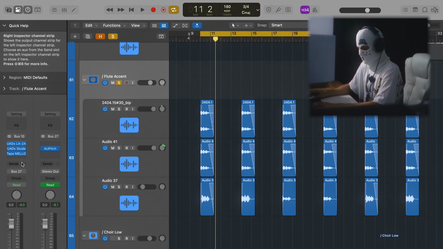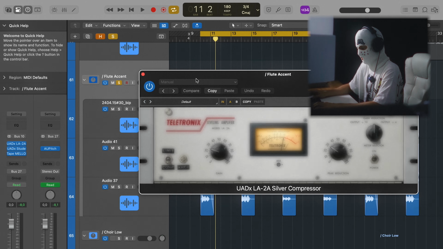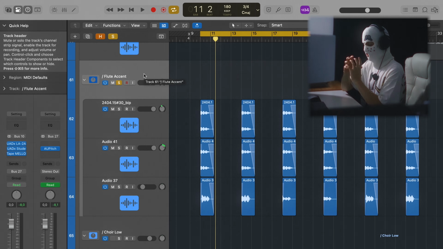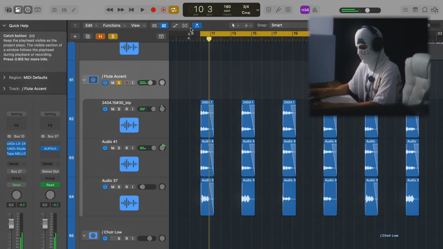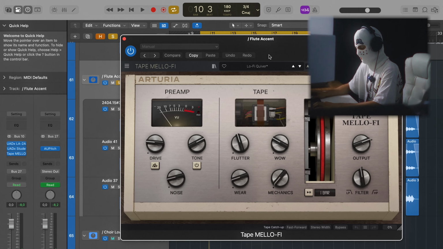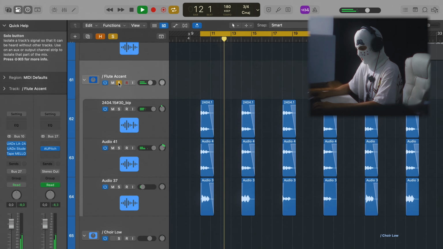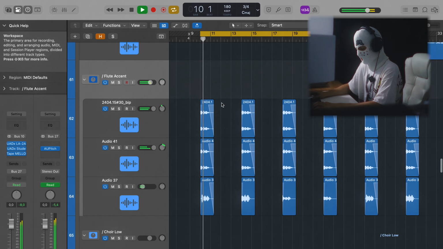Now on the flute accent group there is some processing as well, just a compressor to kind of glue all of those individual layers together, the Universal Audio Studio tape recorder for some saturation, and Tape Mellify to just make it flutter a bit. And that's basically that layer.